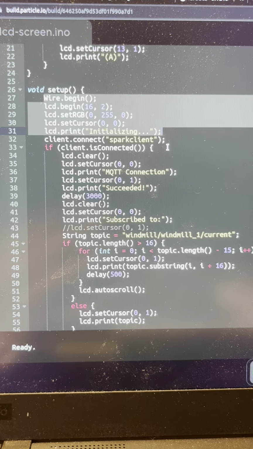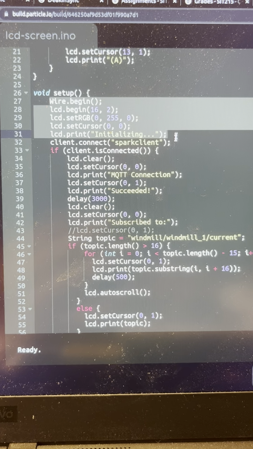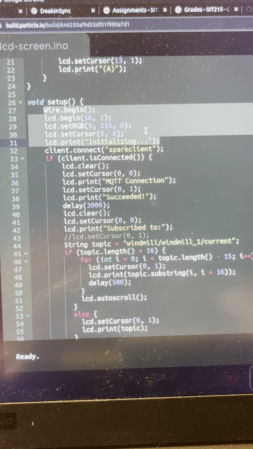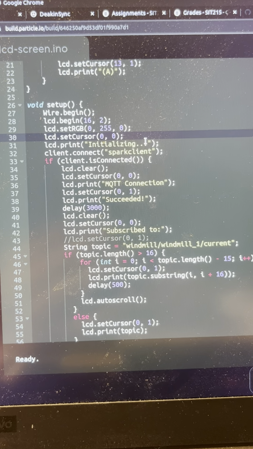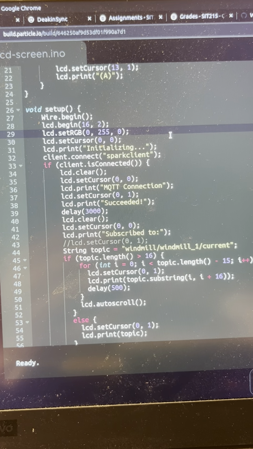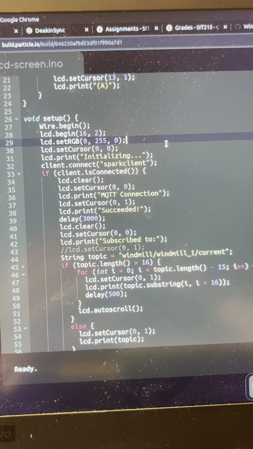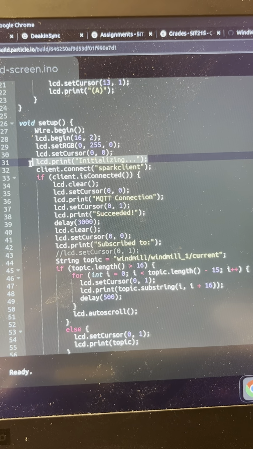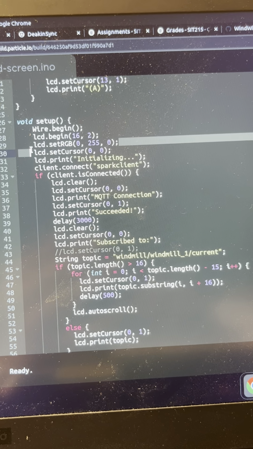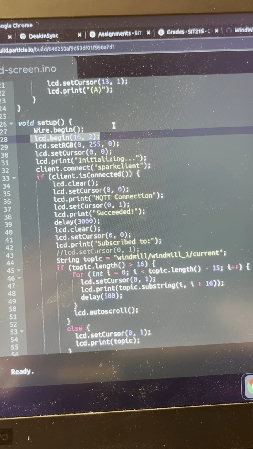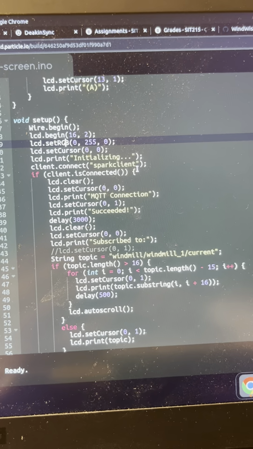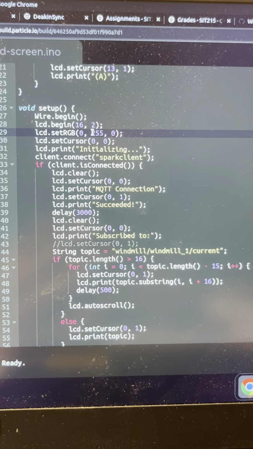So in the setup function, we have all this code that I am highlighting. The code right here is to have the LCD start up and then bring initializing onto the screen. That means at the first second when you boot up the Particle Argon, the screen's gonna say initializing, and these other lines specify where the cursor is and the backlight behind it. Well, this code is actually useless because the LCD I have is a monochrome LCD, so it's not RGB.